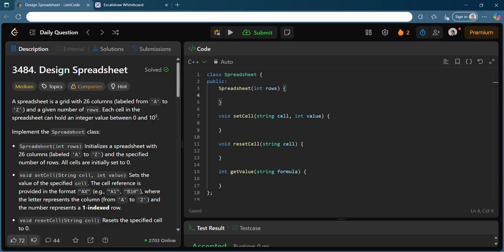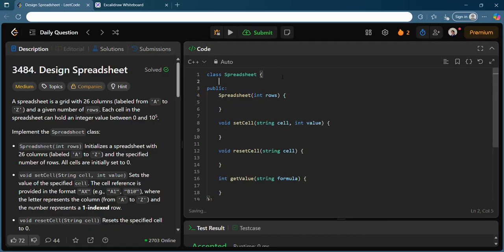So I will first start with the brute force method. I will initialize my variable, a vector of vector, and I will call it sheet.